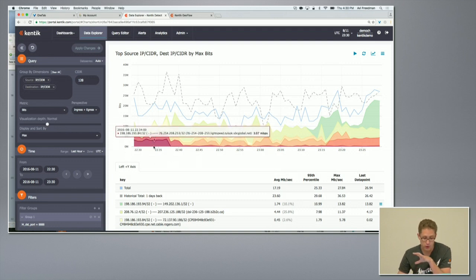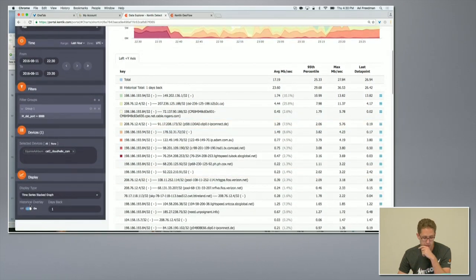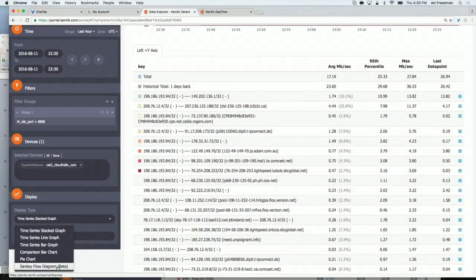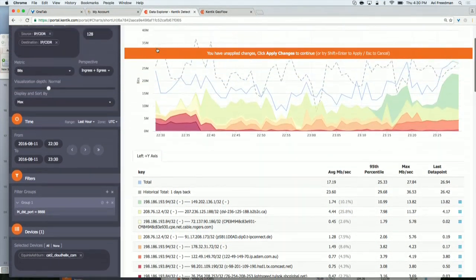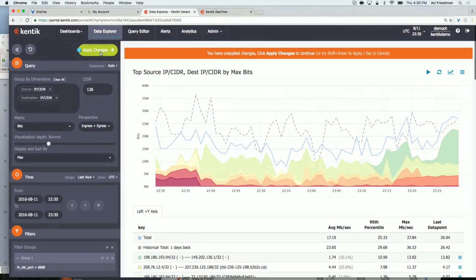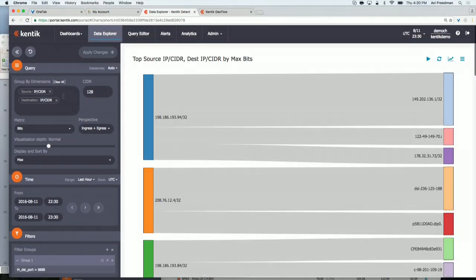Time series is not the only kind of visualization we can do from an ad hoc perspective. So down at the bottom here, I've got some other visualizations which include bar charts and pie charts, but also what we call a Sankey flow diagram. And this is a great way to understand the relationships between dimensions when I have multiple dimensions selected.